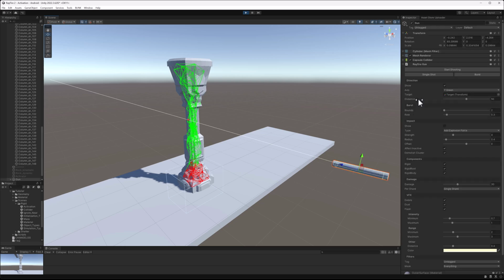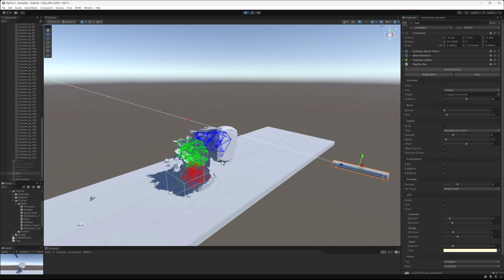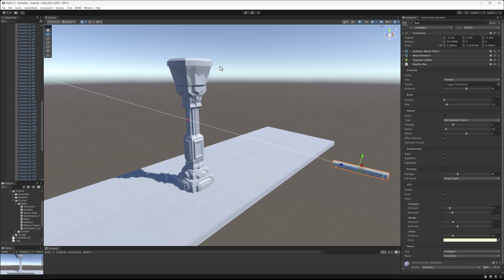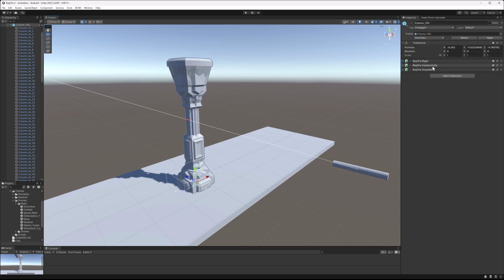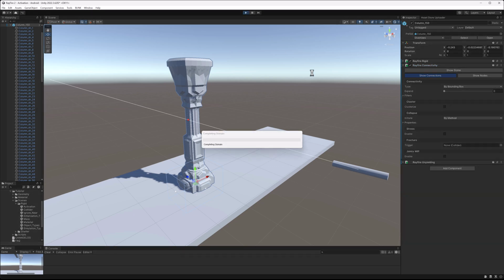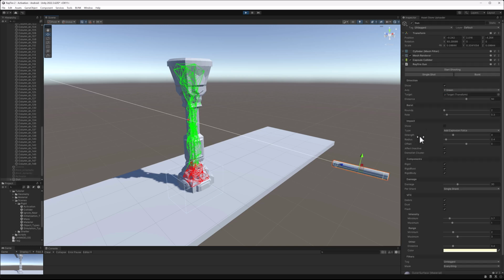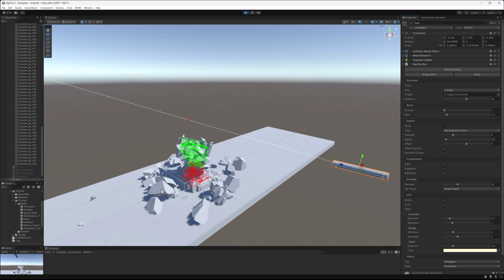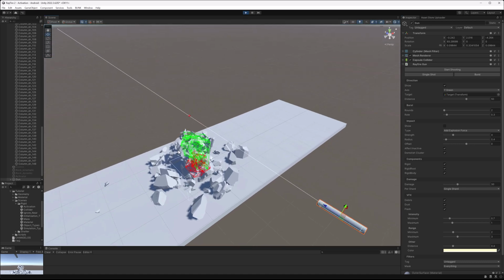Let me make a shot. You see, this time this column was clusterized and activated. And again, you can disable this clusterization in the connectivity component. Just disable clusterize. Take a shot. This time all fragments just simulate separately. So this is how you can use this connectivity to activate whatever should not stay frozen there.